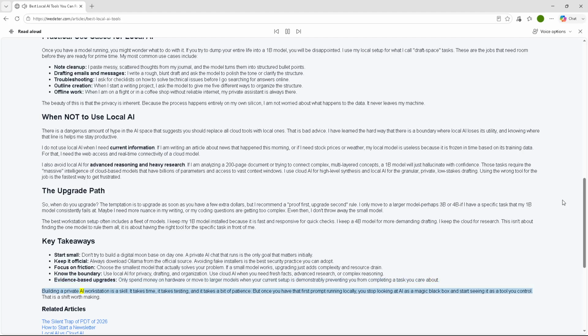Building a private AI workstation is a skill. It takes time, it takes testing, and it takes a bit of patience. But once you have that first prompt running locally, you stop looking at AI as a magic black box and start seeing it as a tool you control. That is a shift worth making.